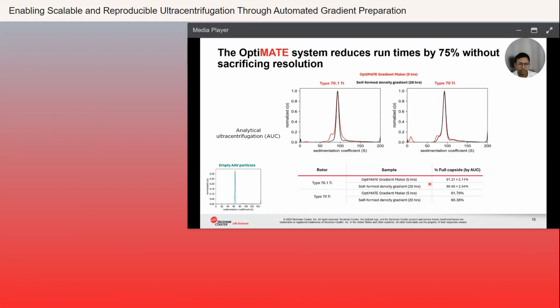In the case of the type 70.1, we just are able to use more tubes, so we have some error bars here as well. Just for comparison, you see that for empty capsids that were recovered from the same sample, there's a sharp peak at about 60s and a very minor full capsid peak, whereas our full capsids are all around 80 to 100s with negligible presence of empty capsids. So in all, the OptiMATE's hypothesis of using a preformed gradient for reduced ultracentrifugation runtimes works, and it is able to reduce runtimes by 75% without sacrificing resolution.